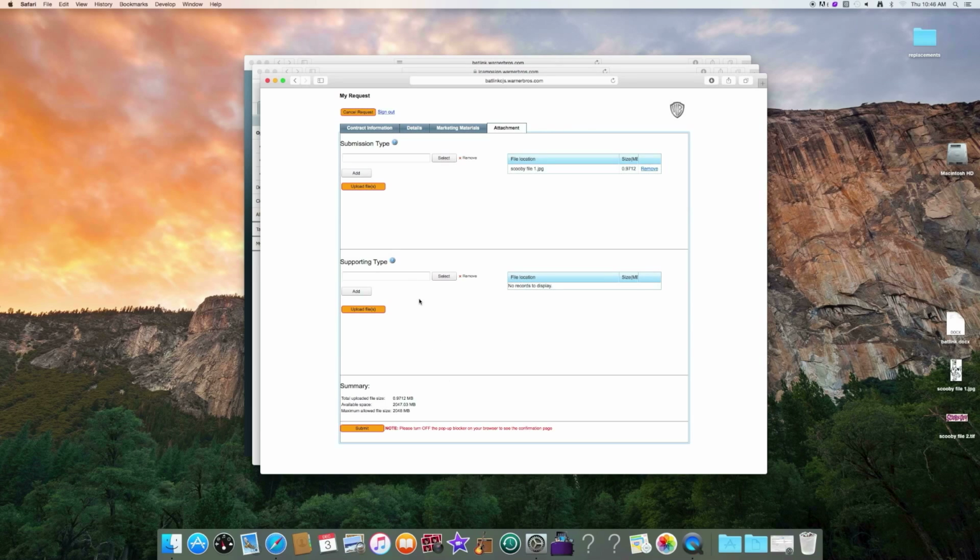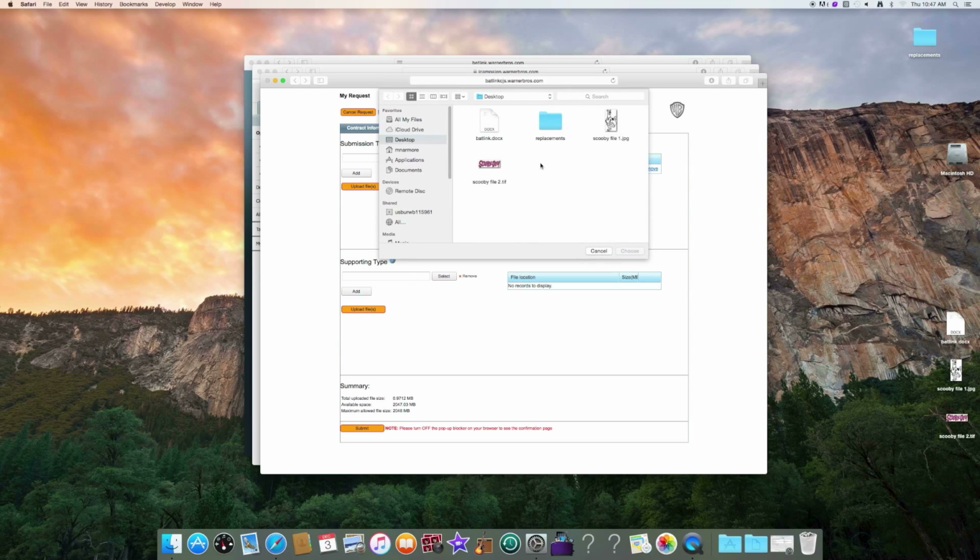Also, you'll note there are 2 types of files you can attach. The only ones you must attach is a submission type, meaning it's just the actual image or file that relates to the specific thing you're asking for approval on and that you will be moving forward with. You can also upload supporting documents. But you do not need to.